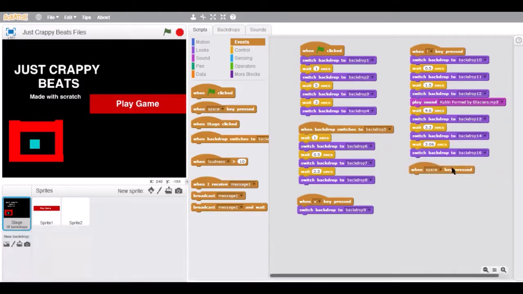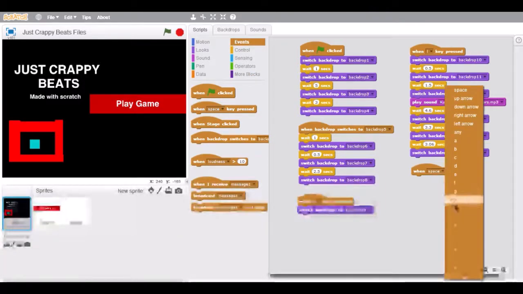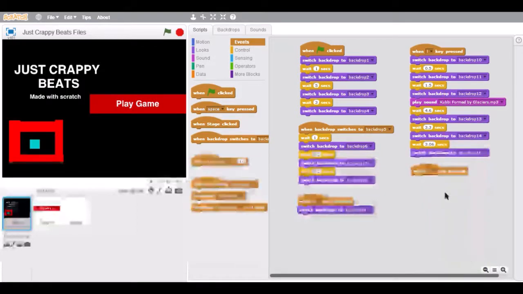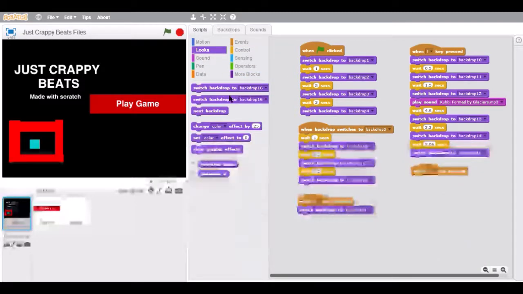So I'm going to go to events, get when space key pressed, except I'm going to change it to when, say, let's see, P is pressed. P for pause. When P is pressed, I will go to looks and switch backdrop to whatever.